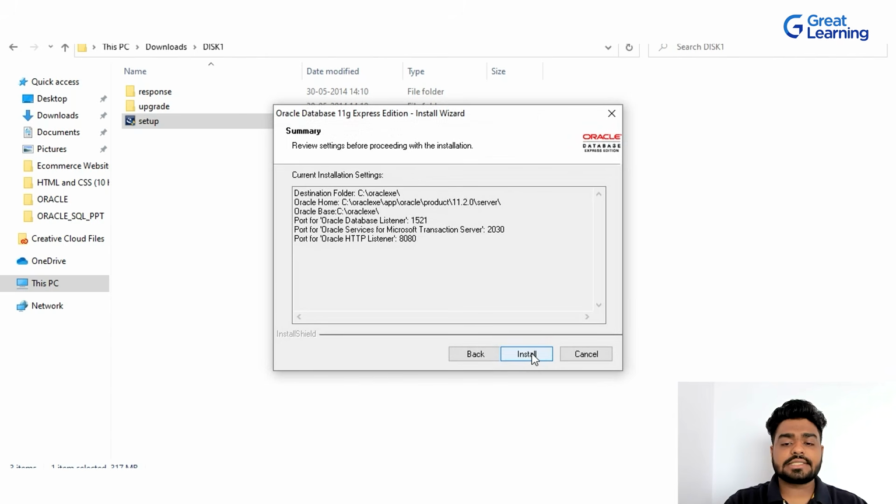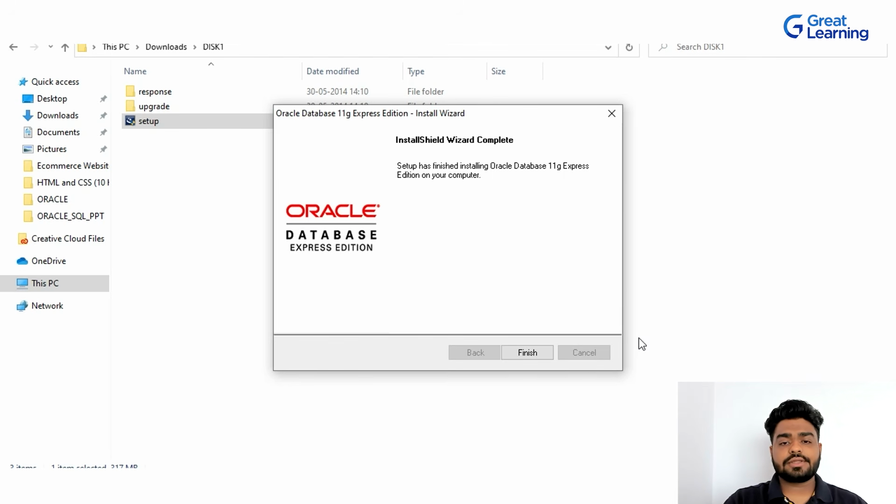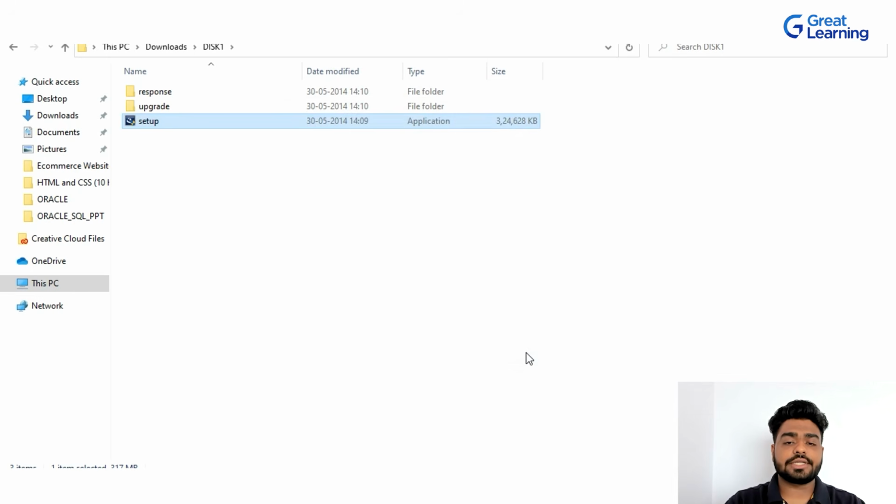So I'm clicking on next, clicking on install, and just wait for some time and it will get installed, right? Now this password you should never forget, because this password will make sure that you're working with Oracle on any laptop and in any situation, right? So do not forget that particular password. As you can see, now we have finished our installation, and let's click on finish.